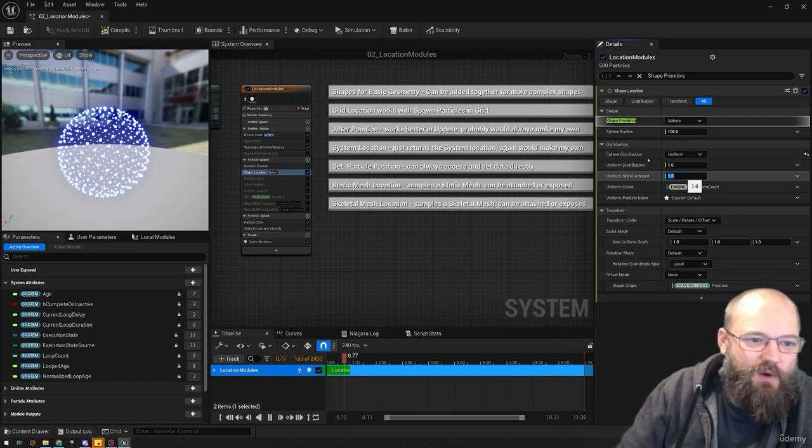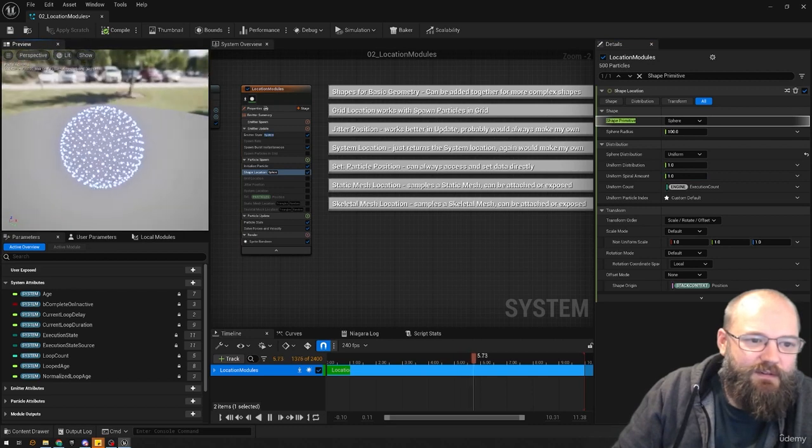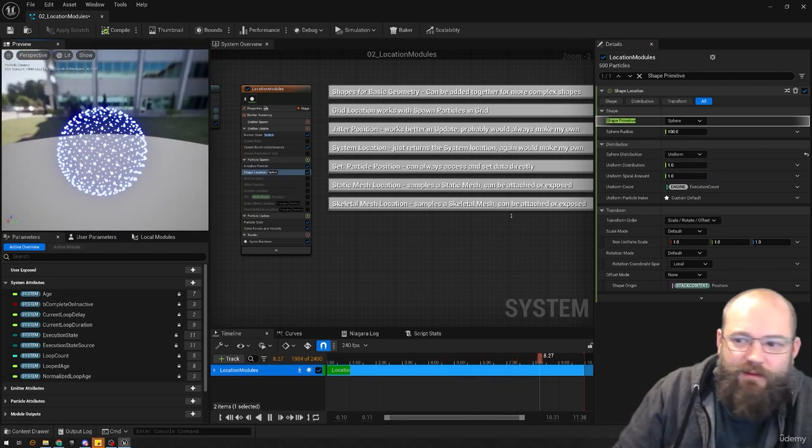But with spiral set to 1, this is now particles sort of as equally distributed as possible along our sphere. Pretty cool.